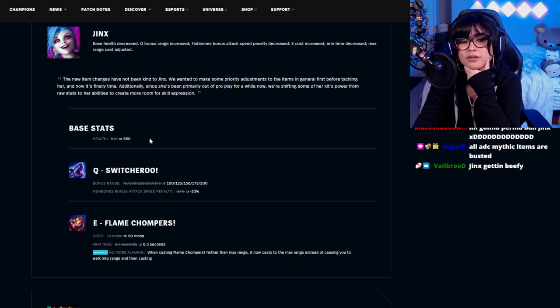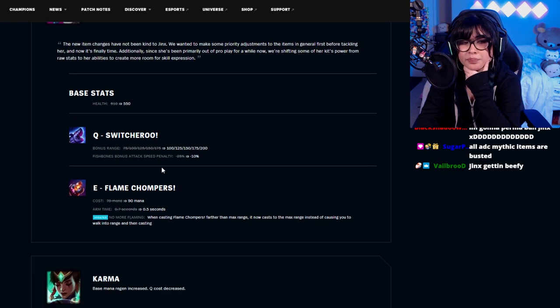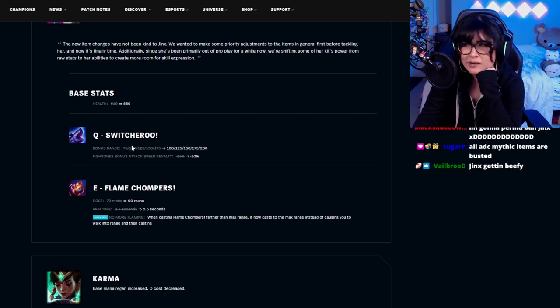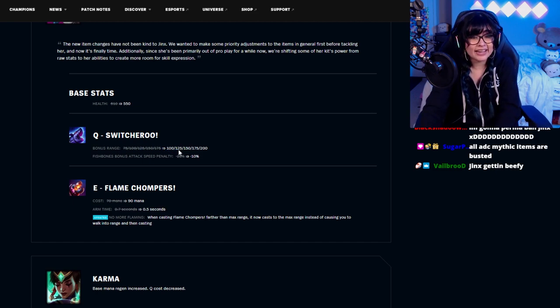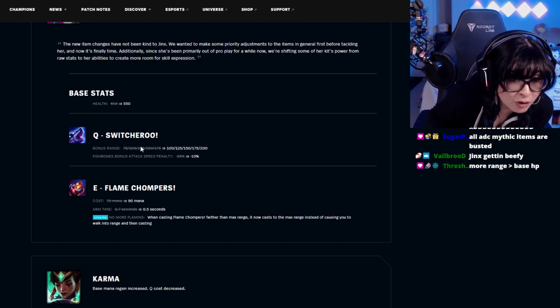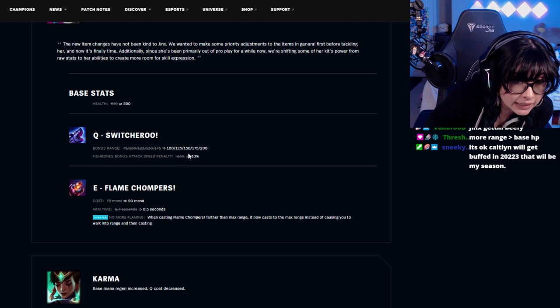So, I mean, balance Jinx. They're just making her base HP less. This is a lot though. Down 60. That's like one auto attack early game. Two auto attacks early game. Bonus range. Maybe one actually. She's still so killable. So bonus range. Oh my gosh! What? From 75 to 100?